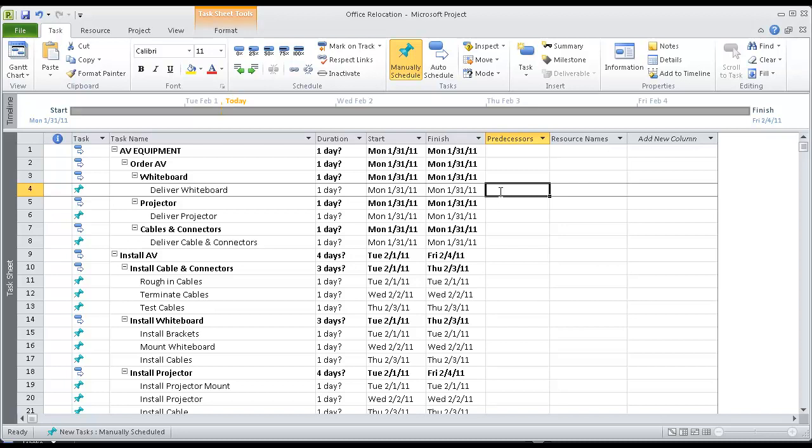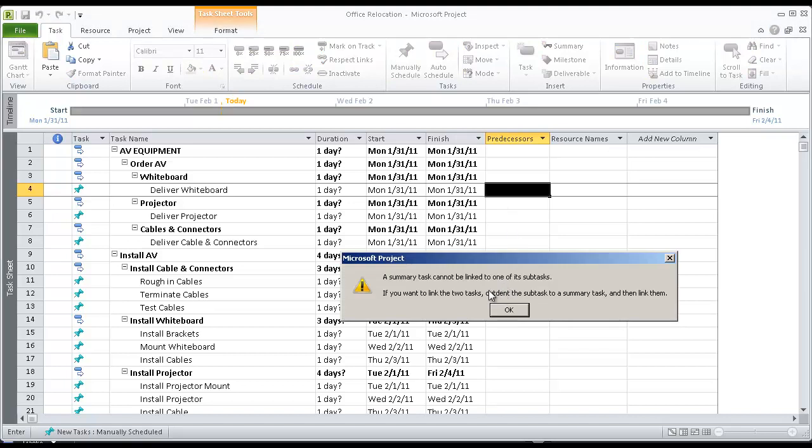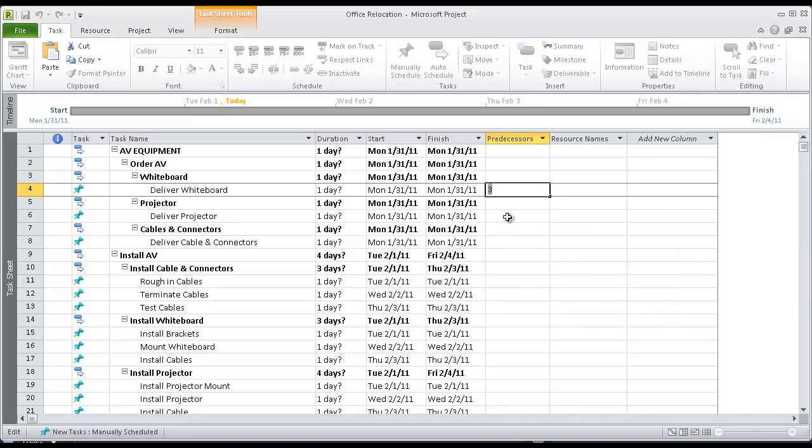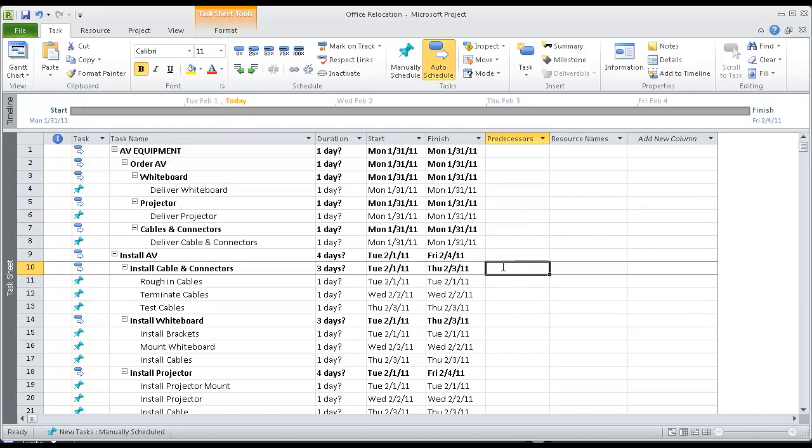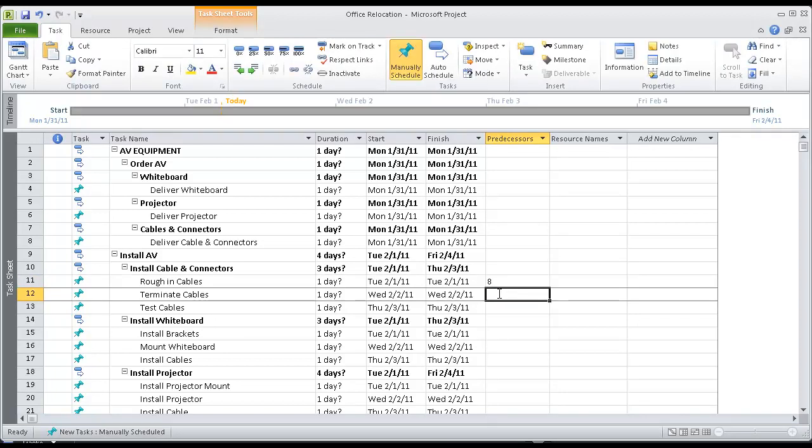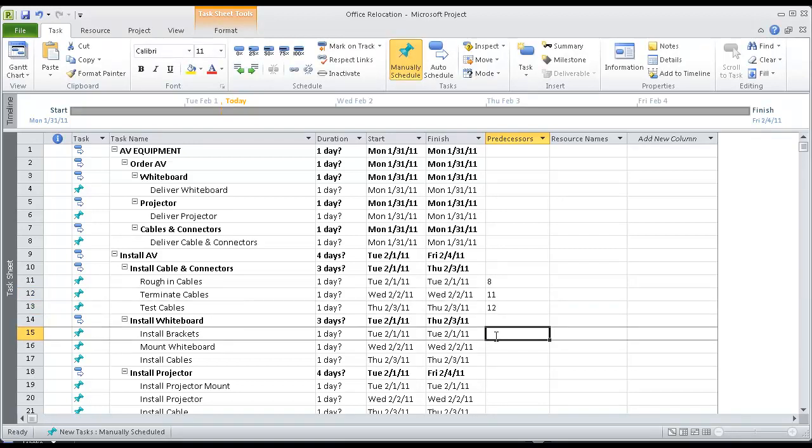If I enter a 3 in the predecessor column of task 4, I get an error message, again because the dependency is already established. But if I enter an 8 in task 11, Project accepts the entry. I have now established a dependency. I must deliver cables before I can rough in cables. I continue to enter tasks. Note the logical dependencies between the tasks.